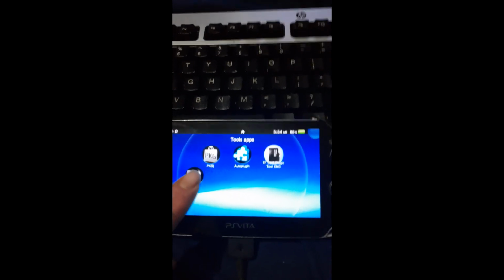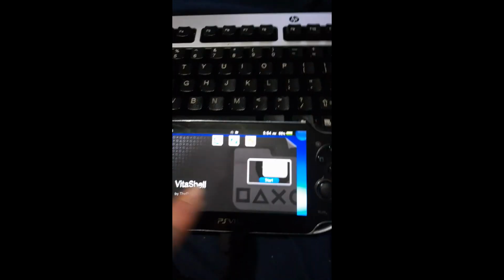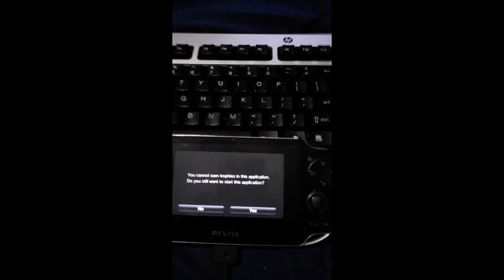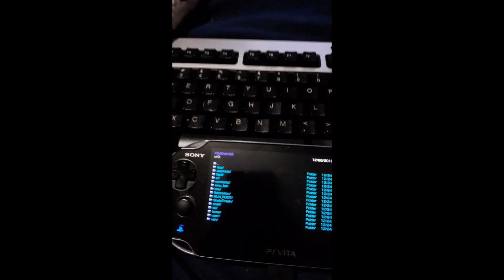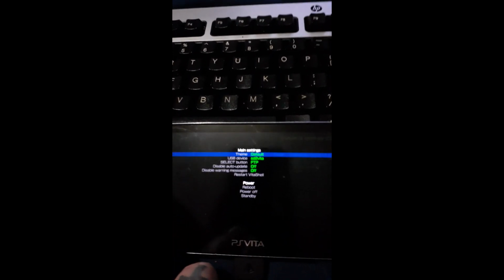But what we're going to do is start VitaShell. Some people use molecularShell. It really doesn't matter as long as you have the ability to start an FTP server. So we're going to start it, hit start, and scroll down, and I already have it set to FTP.